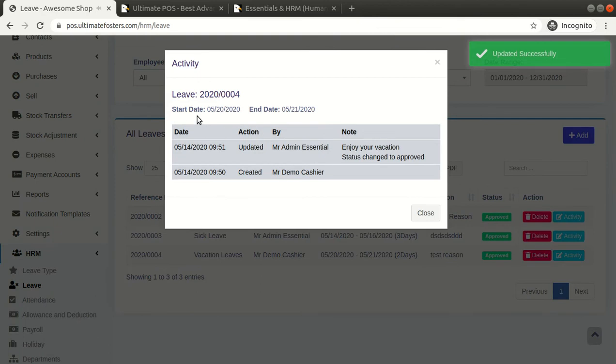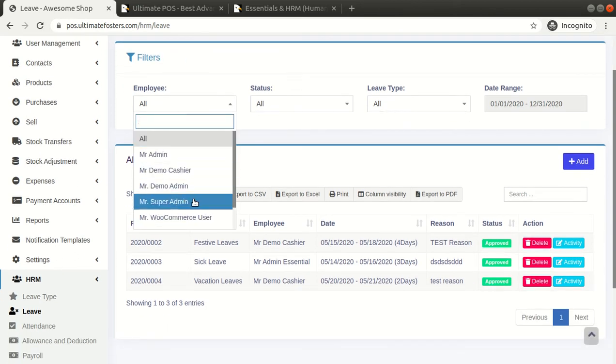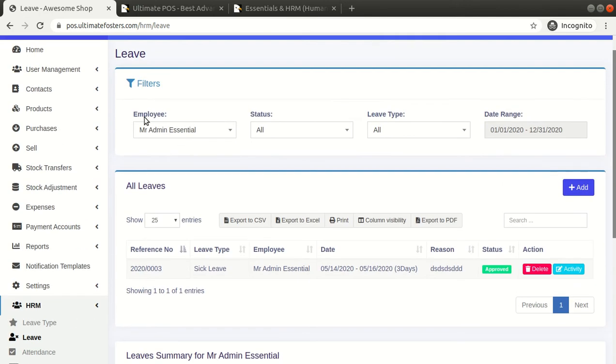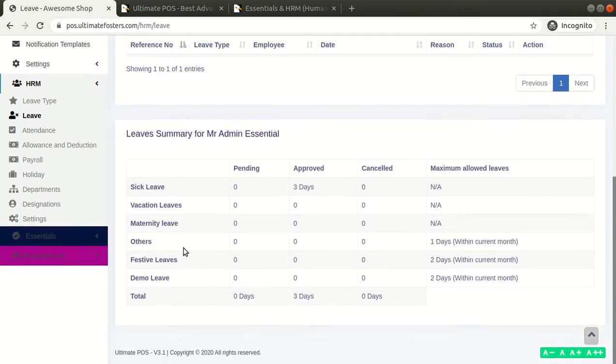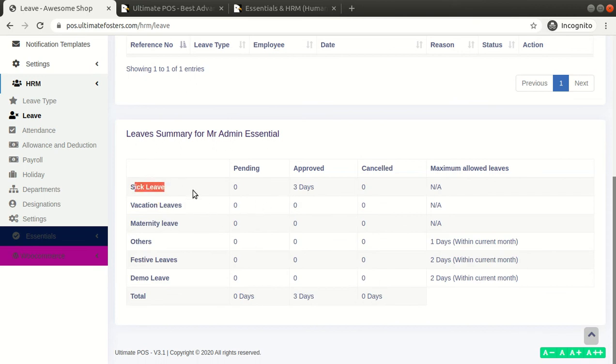If I look into the activity log, you can see all the different activity logs related to this particular leave. Here we have different filters. Let me filter by this particular demo cashier or any of these users. After I have filtered by any particular employee, it will show me a summary of leaves over here, like vacation leaves, sick leaves. The pending is 3, approved is 3 days, cancel is 0, maximum allowed for this one is not applicable. Similarly, it will show the different summary over here.